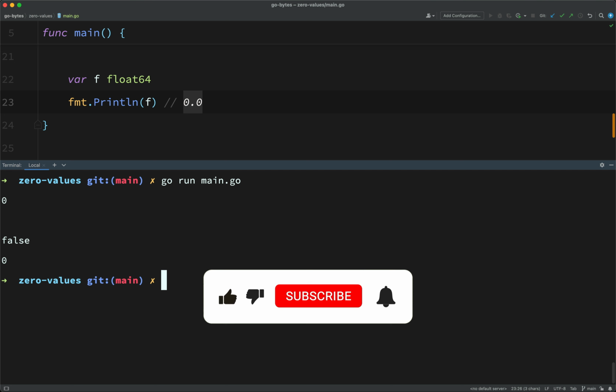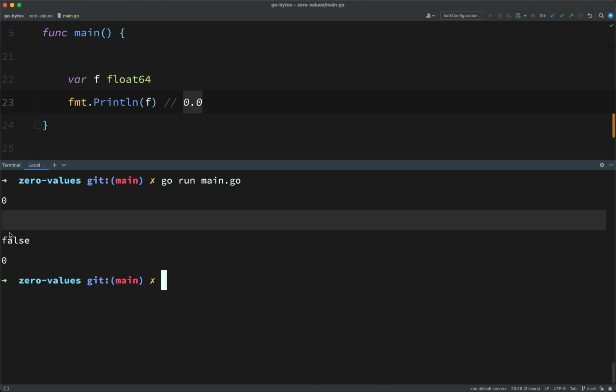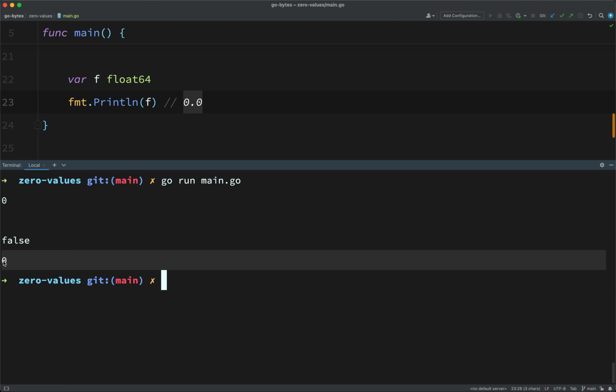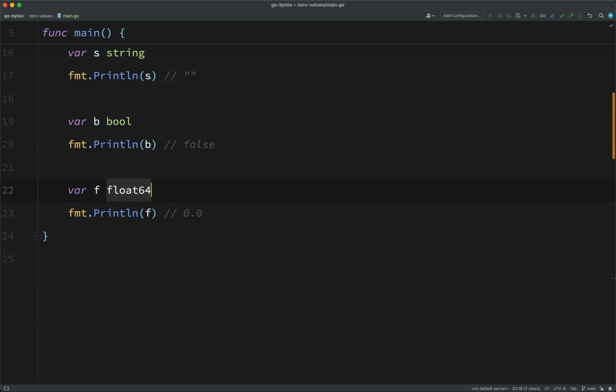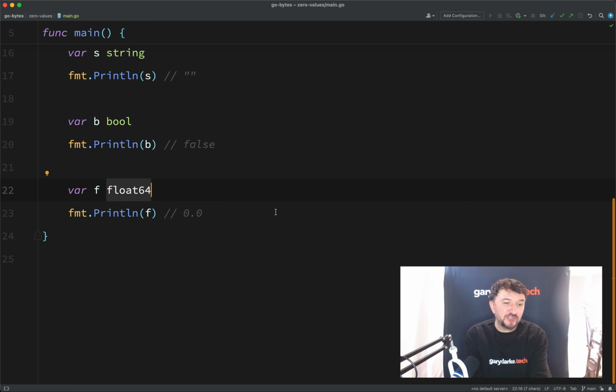Okay, so let's run this. Go run main.go. So we get 0. This is actually an empty string. We see false, and we also see 0 here. And that's just the way my terminal has printed it, but that is a zero value for a float64 and not an integer.